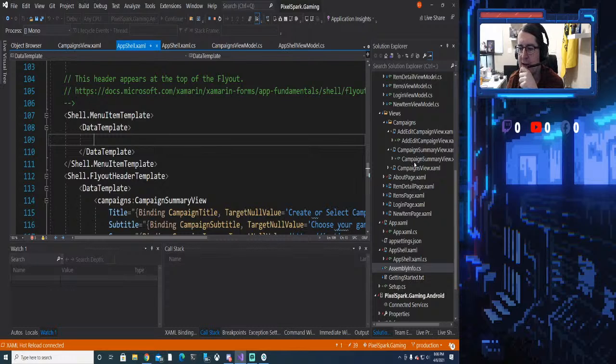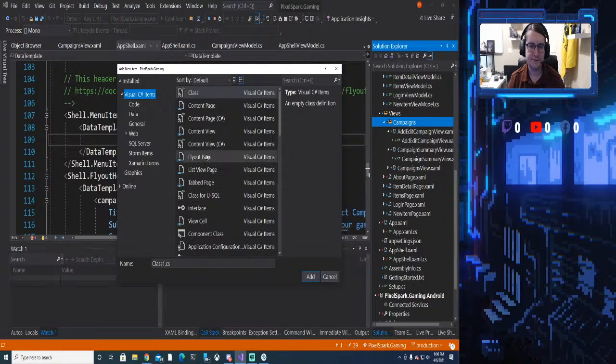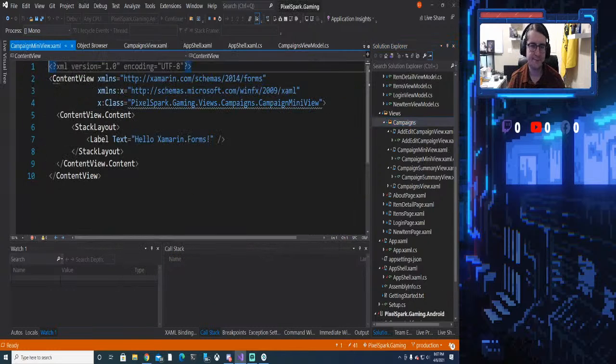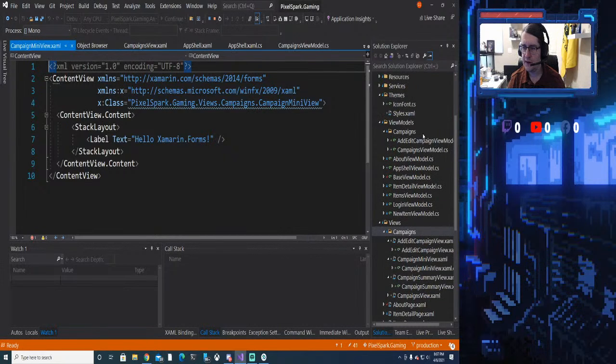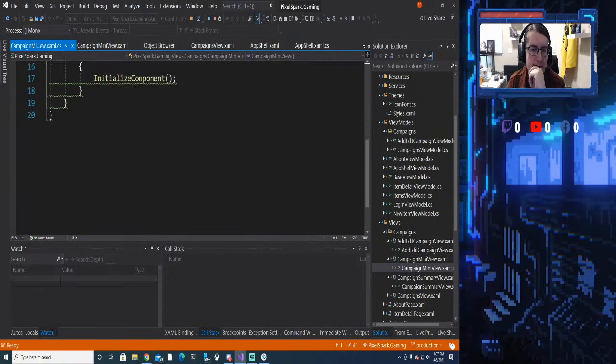So we want to create a new view to start off with. Loading templates. All right. So let's throw in a content view, and we'll call it campaign mini view. Sure, that sounds all right. And then we will create a class. Do we have a view model for our mini? No. We went with. Okay. So we will add.